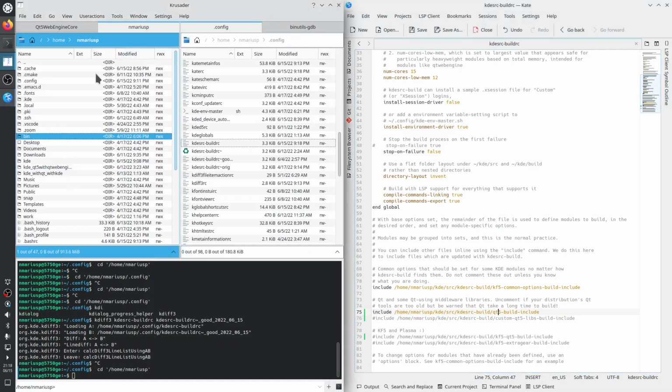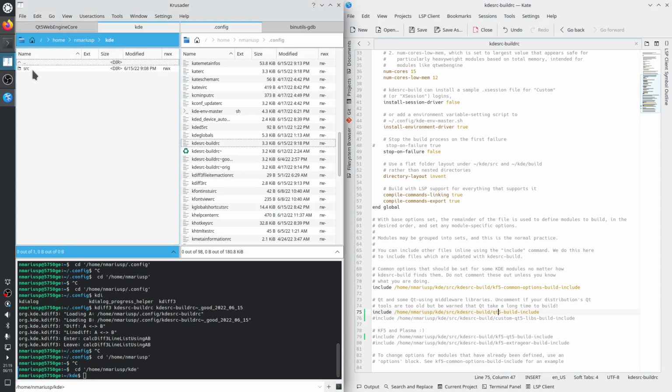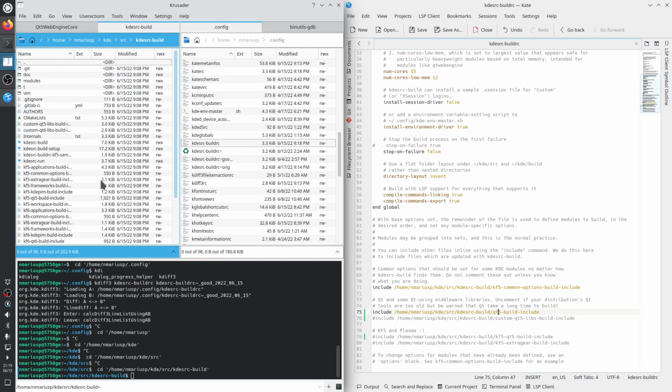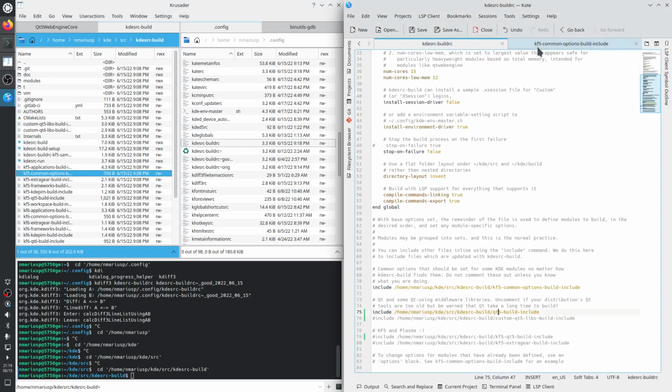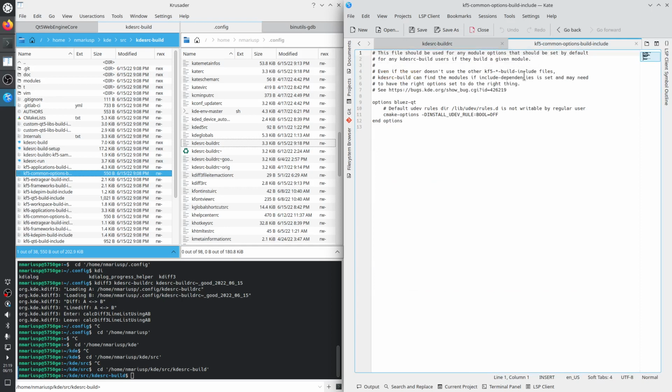Okay, so it says kdesrc-build, and then it says Qt5 common options build include. Let's see what this does. Qt5 common options, I'm guessing this file. Qt5 common options build include, this guy.